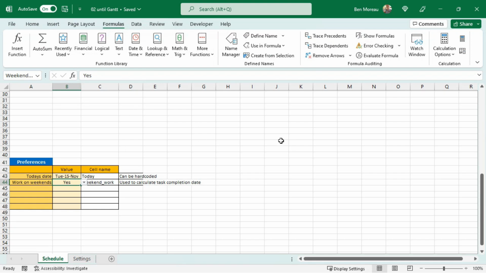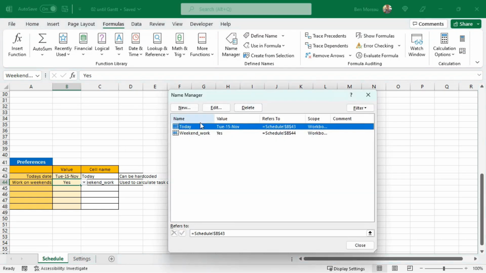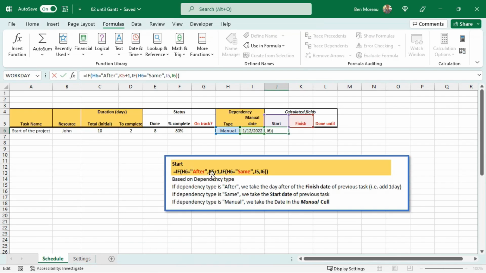You go into formulas, name manager, and this is where you see all your names, and you can confirm, yes, this is what I've written. You can name your field here, but this is not an Excel training, I suppose. So here, this is the way I've configured it. If the dependency type is after, we add 1 day to the start date of the previous task. If it's same, we just use the start date of the previous task, so they both would have the same start date. And otherwise, we just go back to manual. So this is how you would fill in this field here.